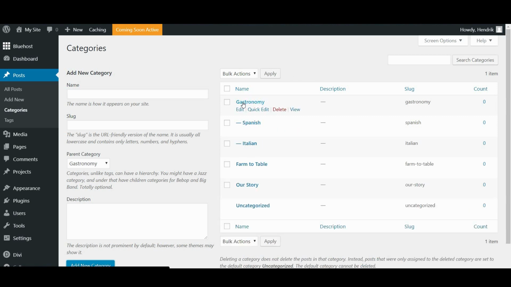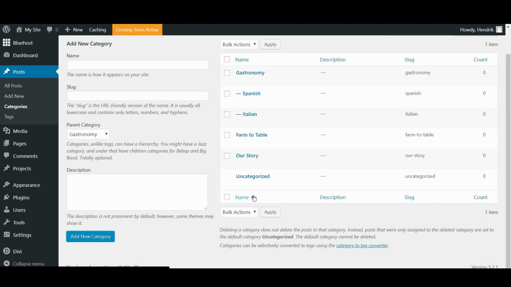Okay, so as you can see here, you can go and edit your categories. You can change the name and description and URL. You can delete it. You can view the category page, which will show the posts that fall underneath that category. And you might recognize this Uncategorized category over here. And you can't delete it because this is the default category that all posts will fall under if you don't assign them to a category.